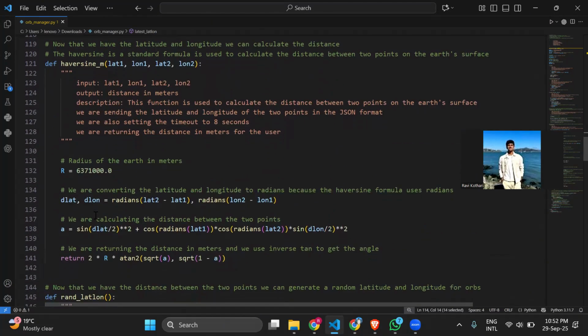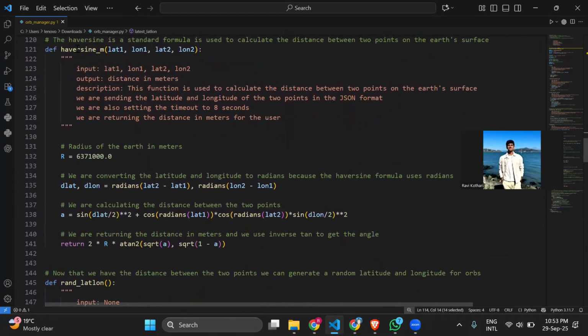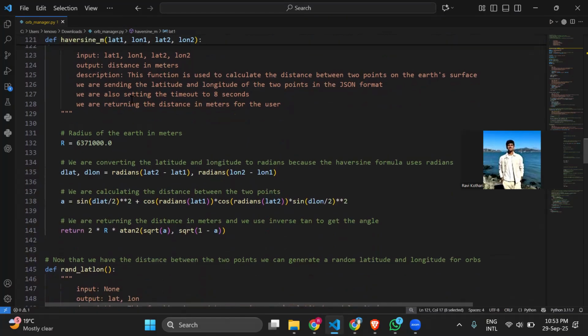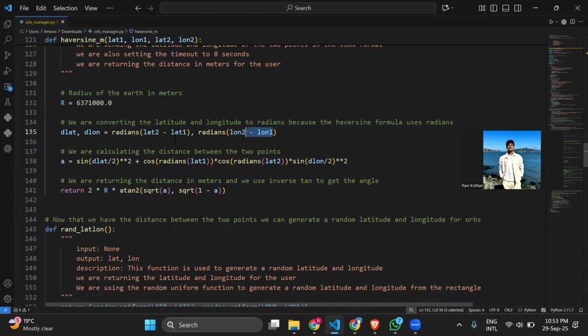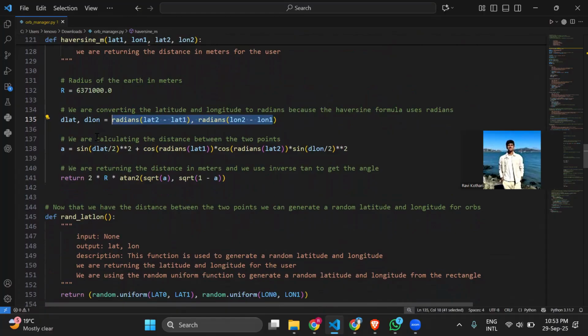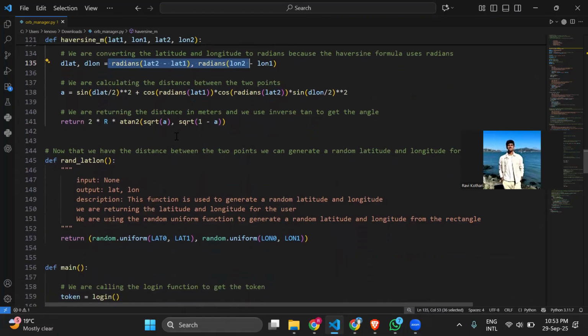Now, calculating the distance between a player and an orb is not as easy as calculating the Euclidean distance. Since we are on the surface of the Earth, and the Earth is a globe, we measure the distance using the Haversine distance metric. We send in the location of the first position and the location of the second position, and then we convert the locations into radians, since latitude and longitude are angles from the center of the Earth. We convert them to radians, and then we calculate the distance between the two points and return the distance in meters.